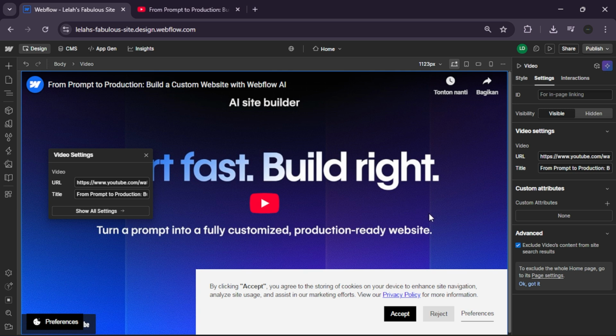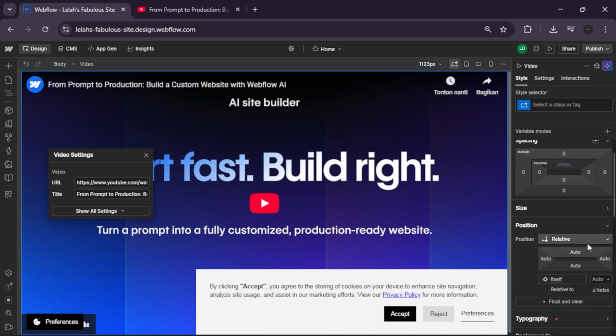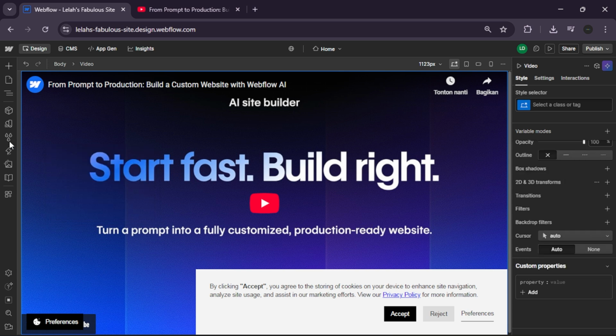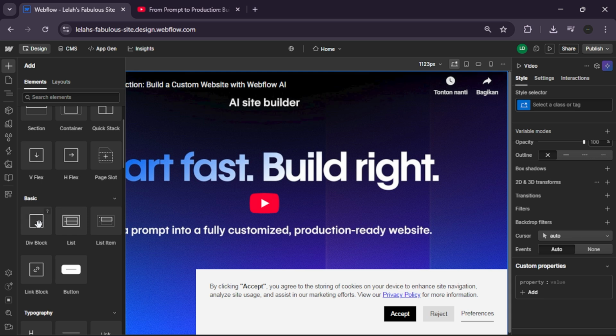To make text readable over a background video, you need a dark or tinted overlay. Select your background video component and set its position to relative. Add a div block inside the background video component. Set its position to absolute and full. Give that div a background color, like black, with 40 to 50% opacity. Now, any text you place on top will pop.